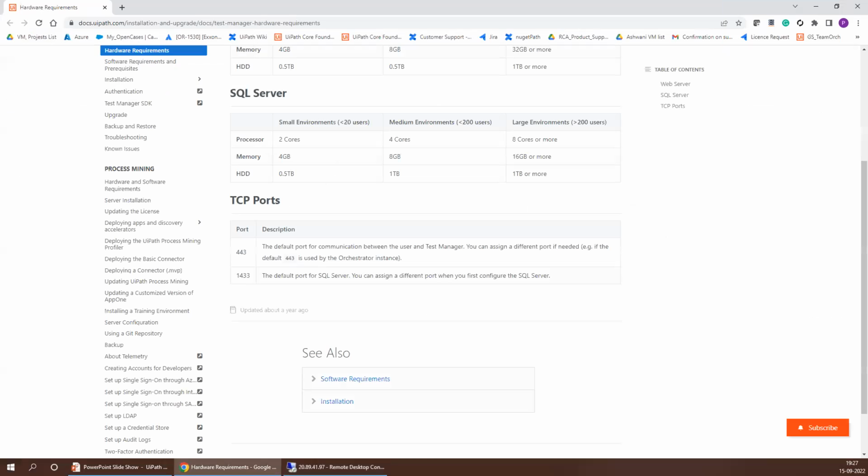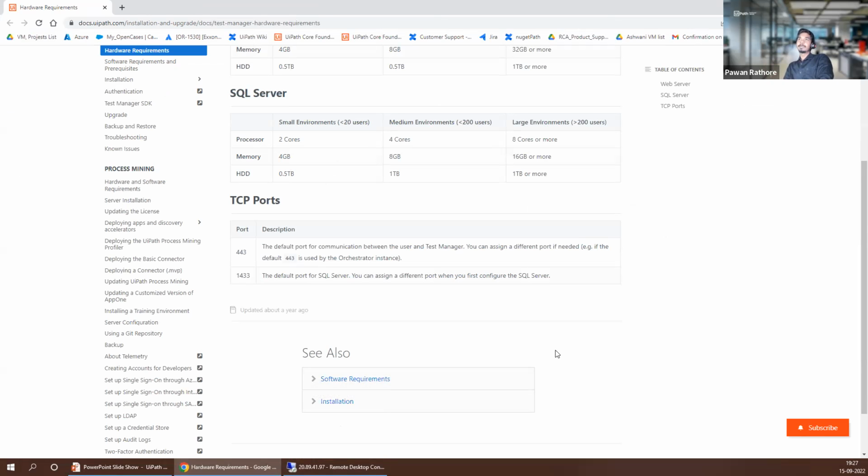Please continue. What is the use of these two different databases? Okay, so certain test cases you can run from the orchestrator as well, right? Right.